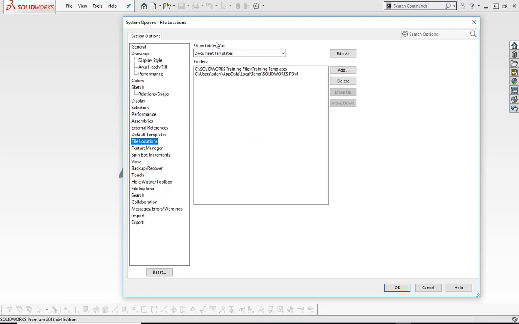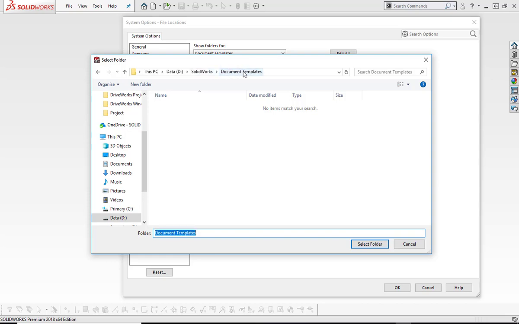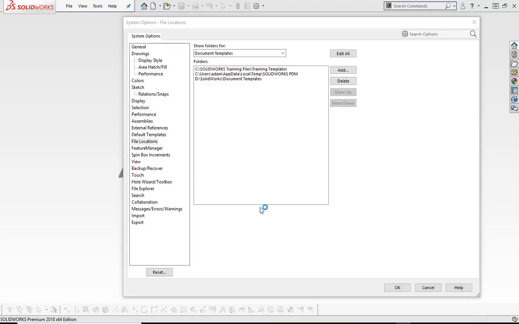You can see it, show folders for document templates. If I hit add, navigate to that my document templates folder, select the folder, click OK. Needs a bit of approval, so it's just double checking that I want to add that path. So just click yes to those options.